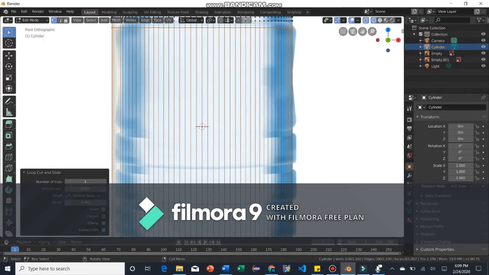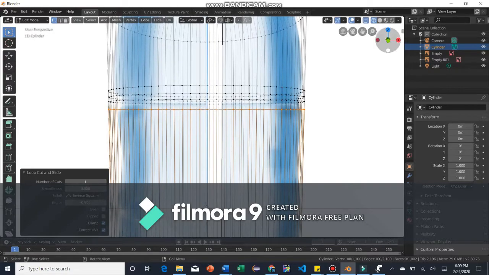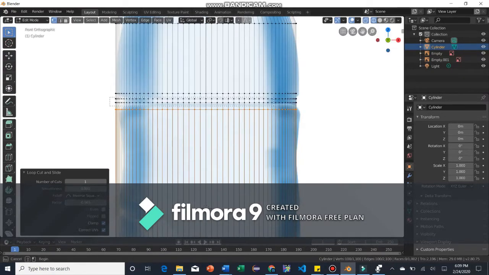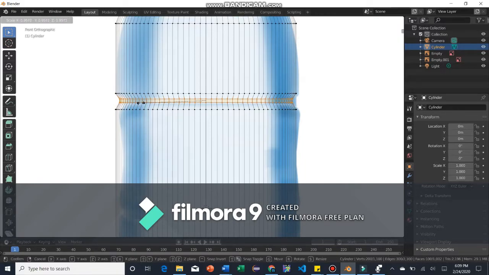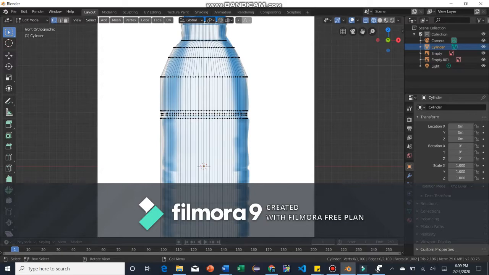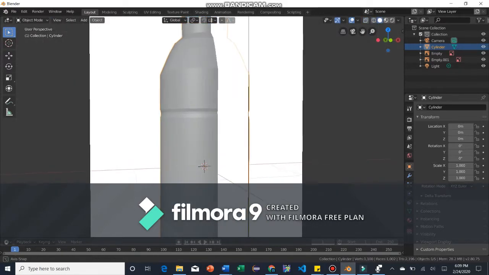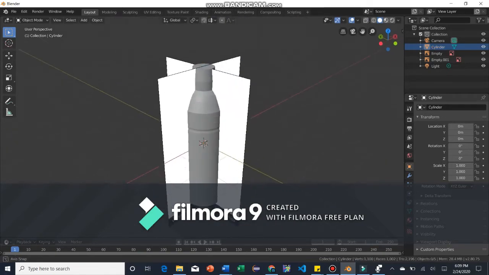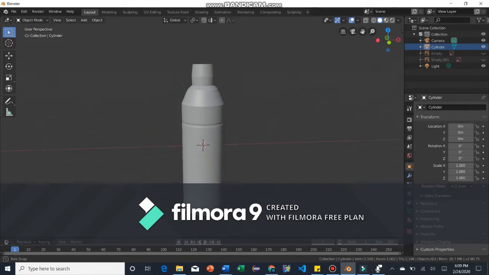So we'll zoom in. If you tap the middle mouse button while holding shift, you can look up and make sure that you're in line with the y-axis. We'll drag all these middle ones and scale these down so that way we have more of a ridge with our water bottle. So if we go back into object mode and make it not wireframe, then we have a good ridge. And if we turn off these images, we can see that our water bottle is coming along.